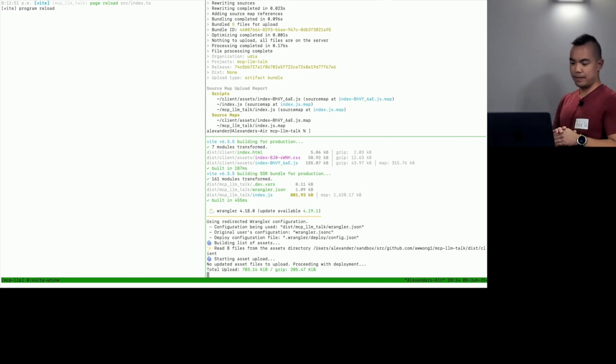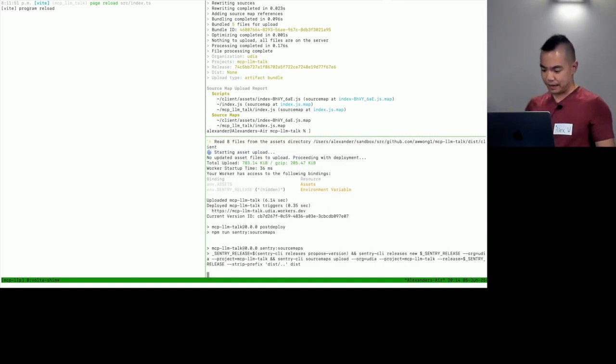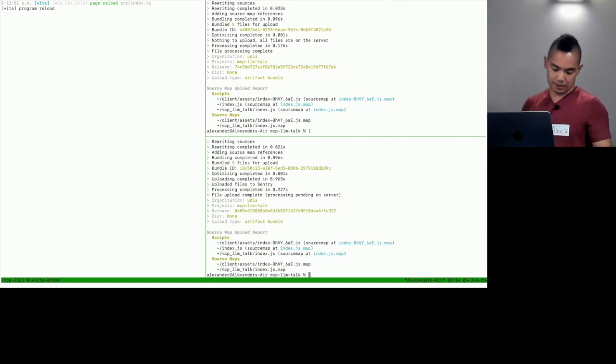Cool, so using, again, Cloudflare Workers, this is just the Wrangler deploy command, and there's some additional follow-up steps to upload my source map for Sentry. So that has been uploaded to prod.